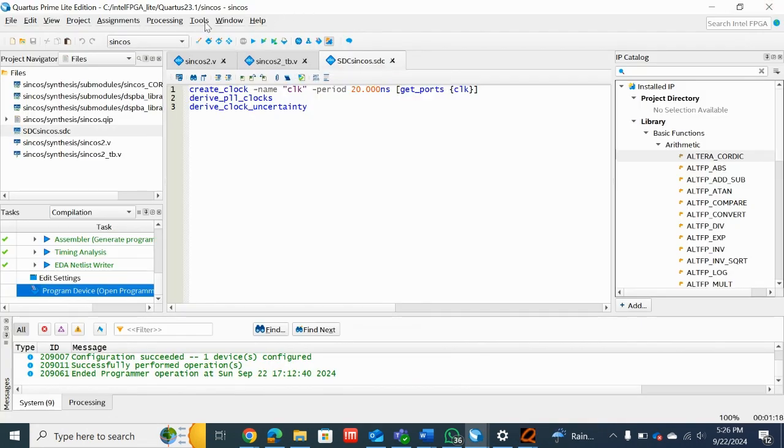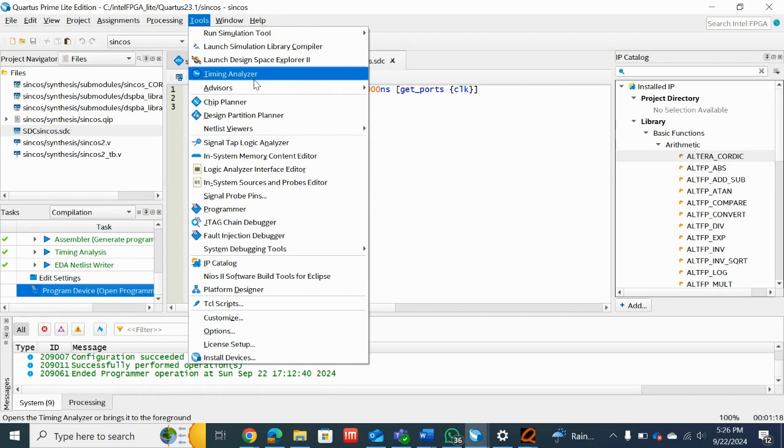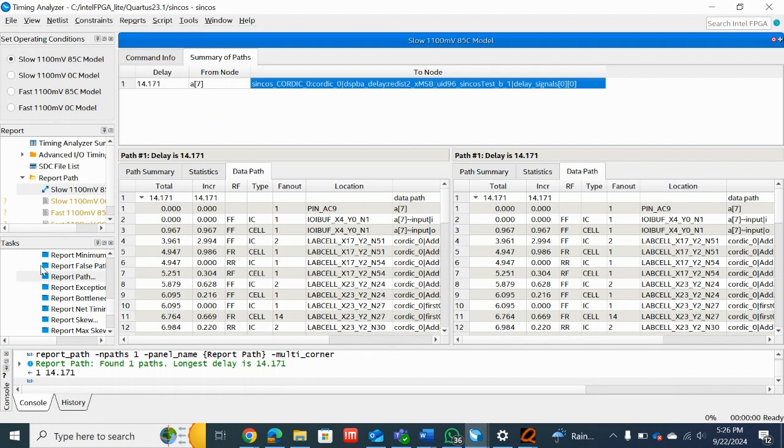We also find the delay by clicking on Tools, Timing Analyzer. I've already done that here. We go to Timing Analyzer and then report path. After clicking on the report path, this is the delay that we're getting, 14.171 nanoseconds, and the critical path is from node A7 to an output, which is in the sine cos CORDIC library generated by the IP.